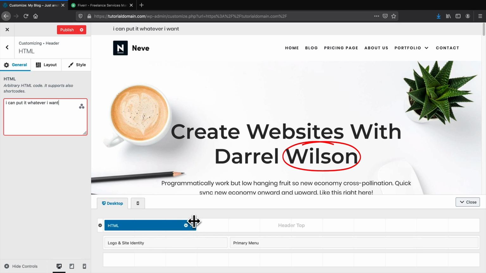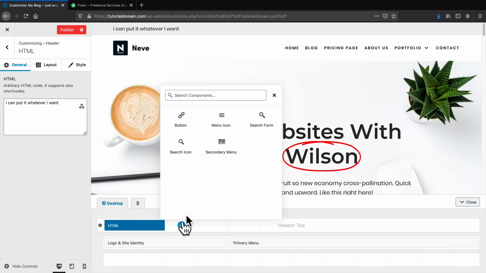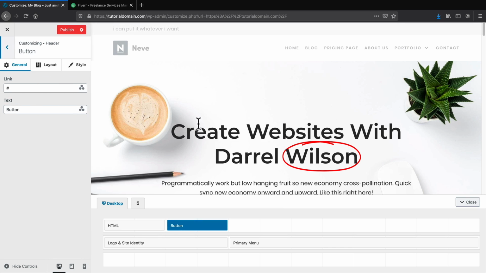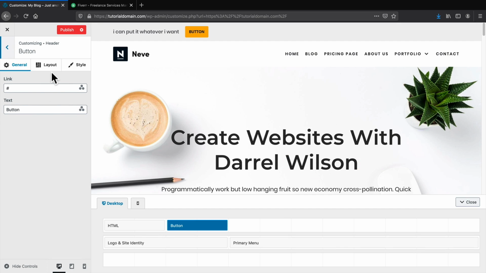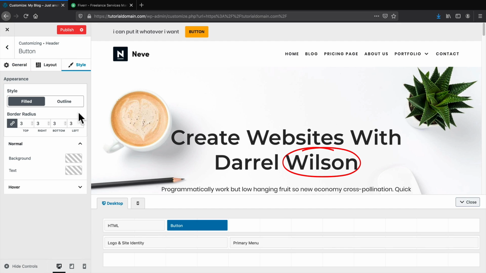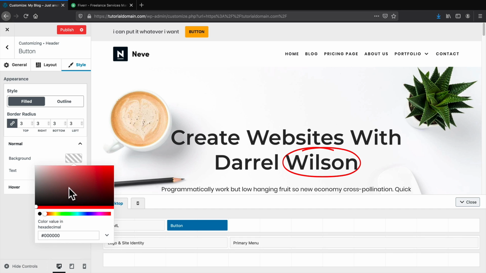And I think I can even make it a little smaller too. So the header builder with Neve is incredible because you can actually just say, okay, I added that. Let's add in a button. And then right here, we can change the style of the button. Maybe put in a background of black, right? Something like that. Now, personally, I don't think it looks good there.